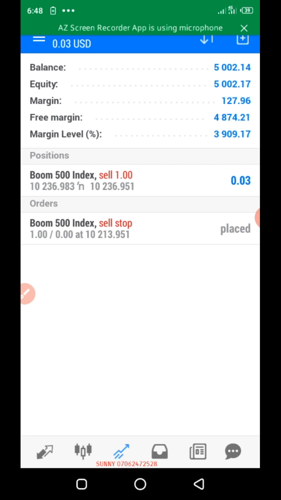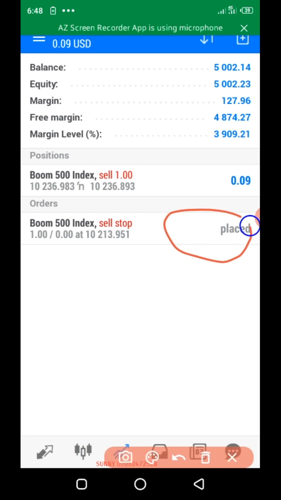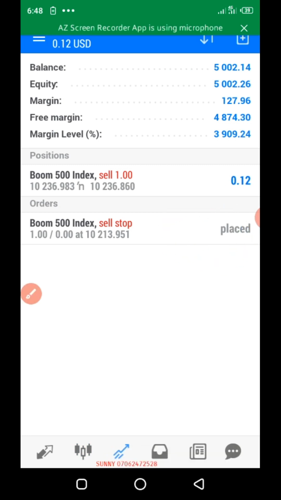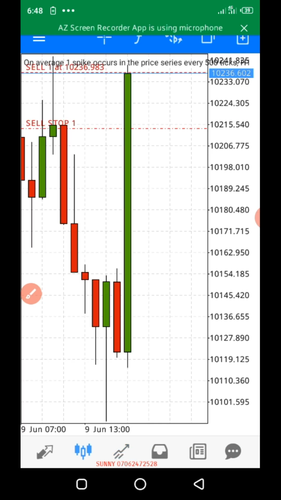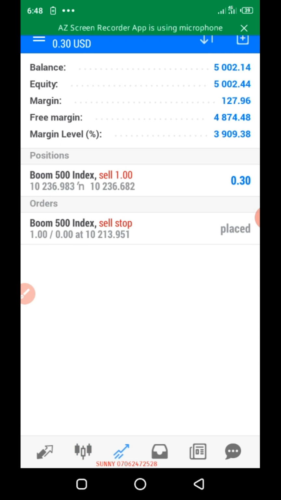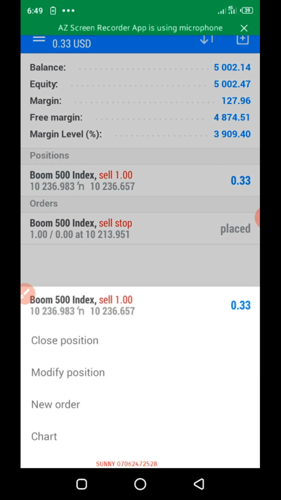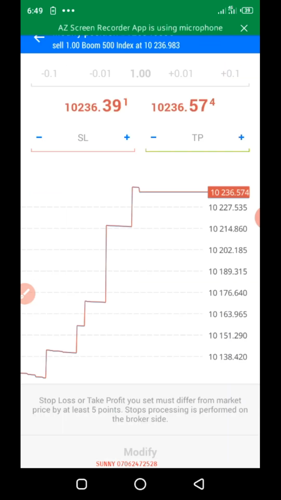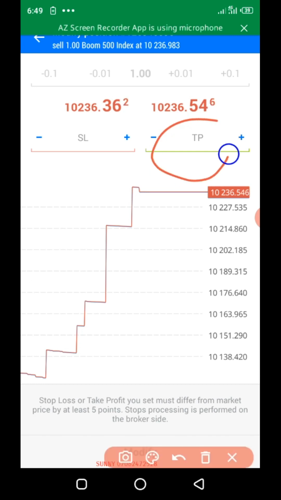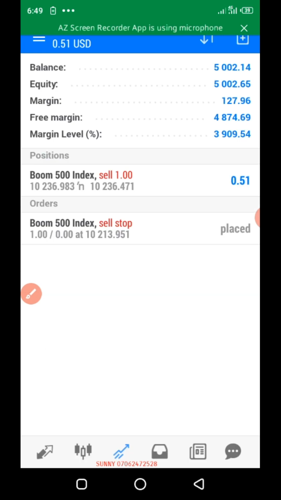The other one is still on pending. One has started giving us profit. The other one is still pending because the market has not gotten to that price. Now you can insert take profit and stop loss on this pending order by simply clicking it and clicking modify order. Once you click modify order, you can put your take profit and stop loss here. I've taught you how to do that. So thank you for watching this video.